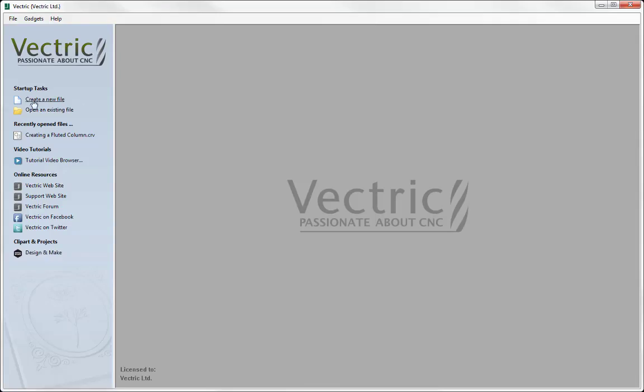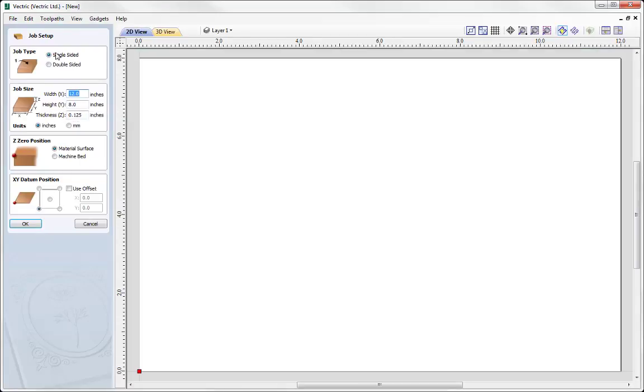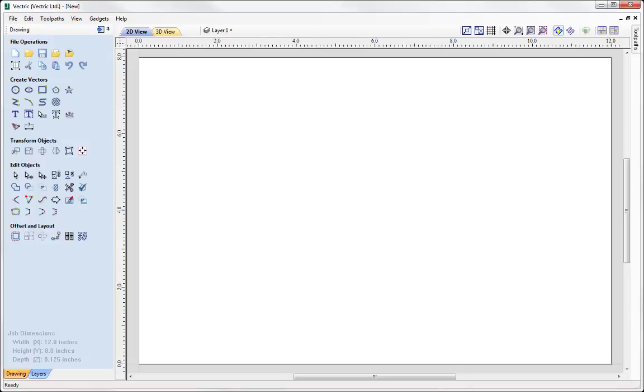So let's begin by creating a new file. Here we're working with a single-sided job. The width of this is going to be 12 inches, the height is 8, material thickness is 1/8 of an inch. We're going to set the Z0 from the material surface and our XY datum position will be in the lower left-hand corner, and then we can go ahead and press OK.